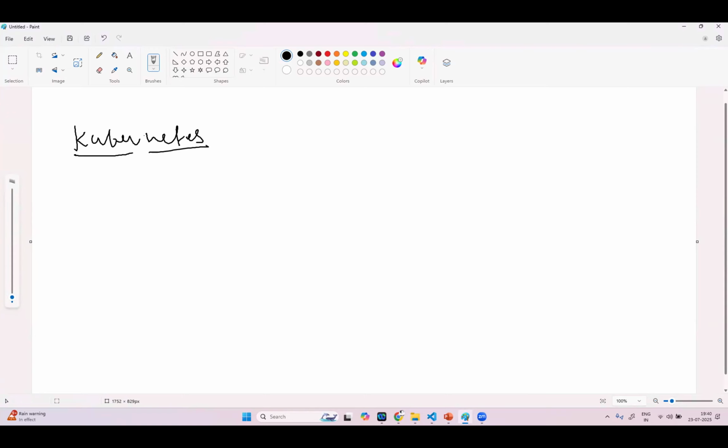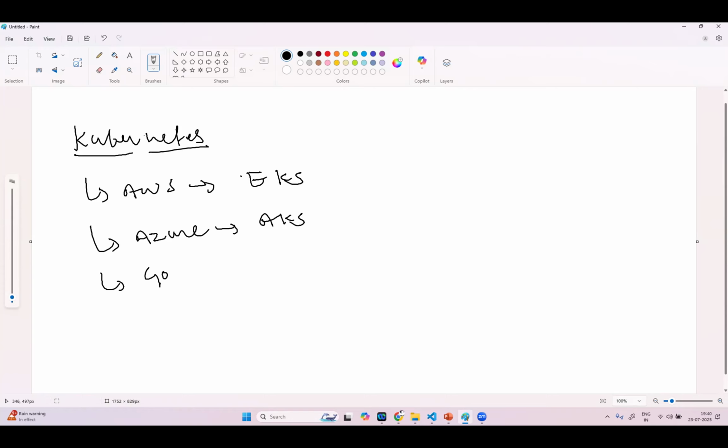So the first thing you need to understand is who all are the cloud providers that provide Kubernetes. For AWS, what is the Kubernetes cluster name? We use EKS. If it is Azure, then AKS, correct? If it is Google Cloud, then GKE, Google Kubernetes Engine. We have three major cloud providers across the globe which provide Kubernetes as a service.